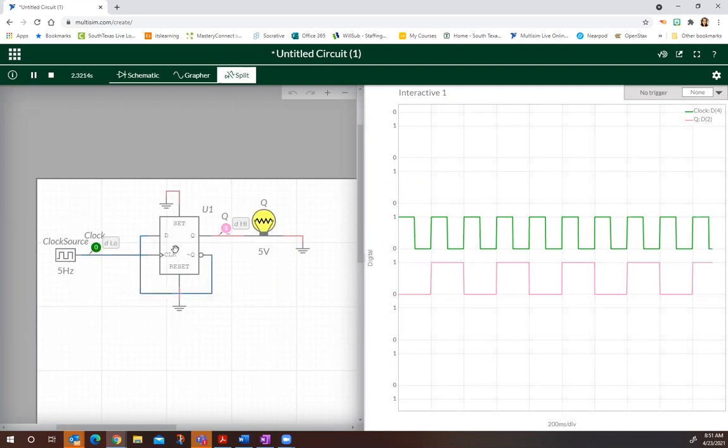In this case, the output is going to toggle every other cycle of the clock. As you can see, it's very obvious that the green signal coming from my clock is toggling on and off, and the output Q in the pink signal is toggling on and off half as fast.